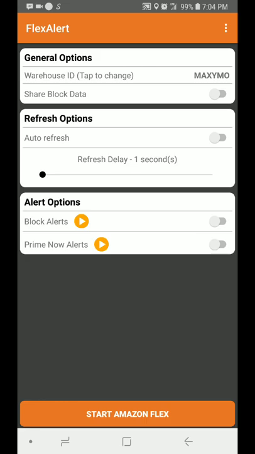That brings us to the second step of the general options, the share block data. When this is on, you will share the block data with everybody that has that warehouse ID tag. When it is off, you share that with no one. But the kicker is, if it is off, you don't receive anything either. It's only fair, right? If you don't understand that, send us an email at support@middletontech.com and we will gladly explain it in more detail.